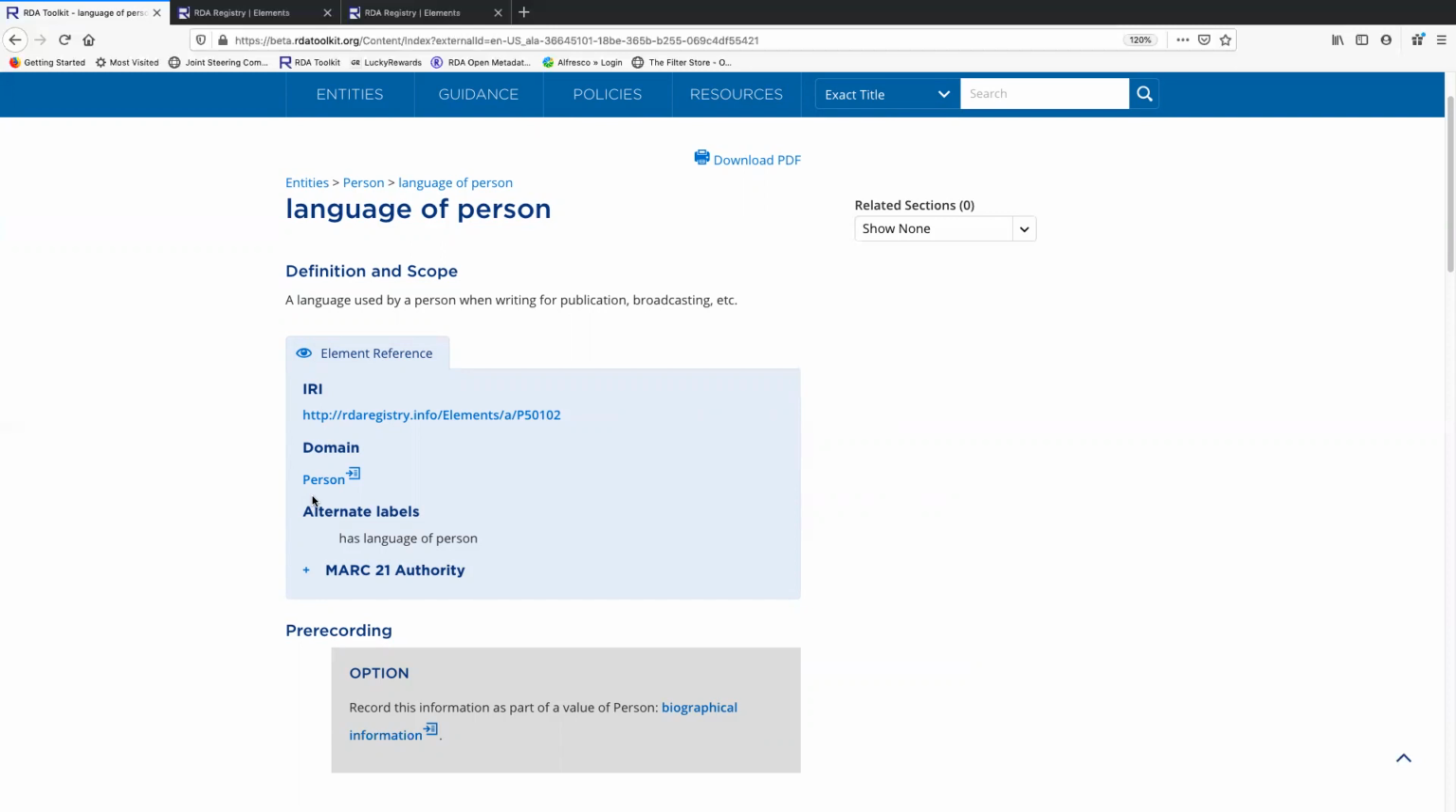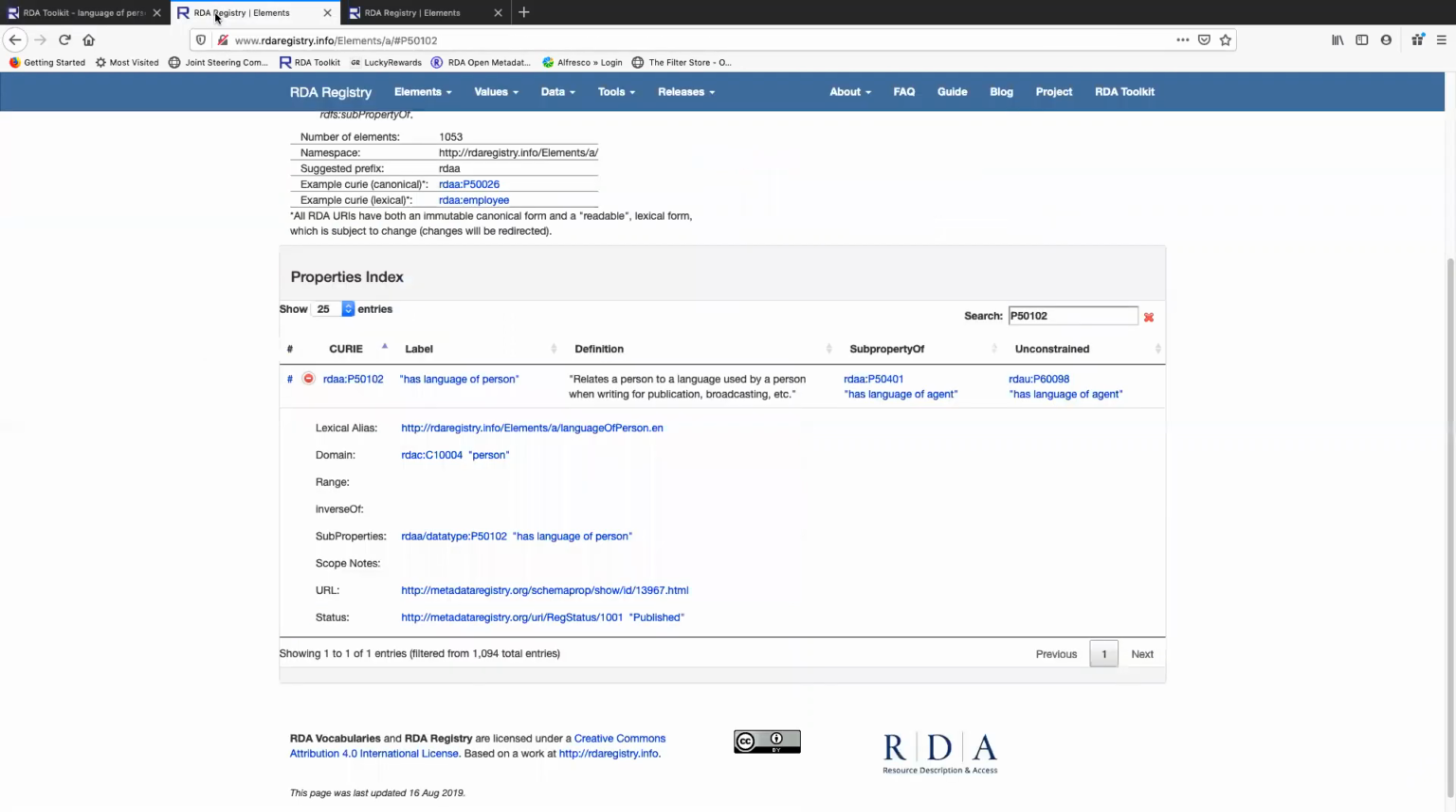Now I want to show you the definition for this element in the RDA registry, which looks a little bit different, but it's the same element. I could get to it by going to this link, by the way, but my internet connection has been slow, so I have these pages already up to save myself a little bit of time.